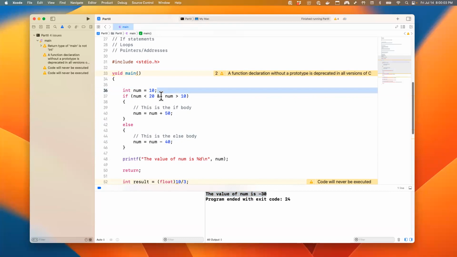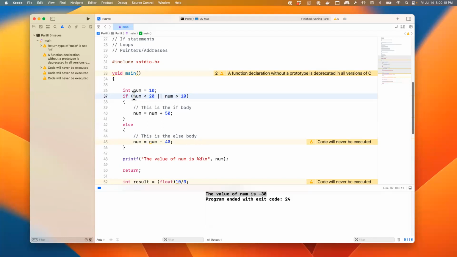This is the and. We can have an or, and an or looks like this. In this case, of course, this one would be true, and this one will be false. But because we have an or here, if one of them is true, the whole condition will be true. And because of that, we're going to go inside the if body, and we're going to end up printing 60.